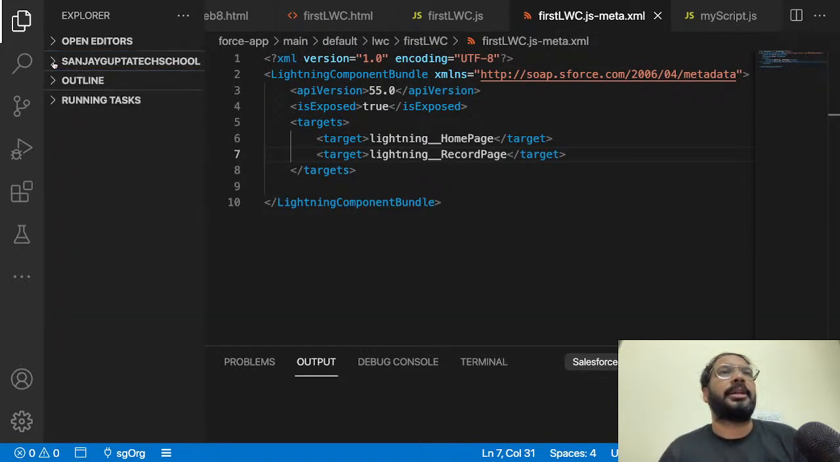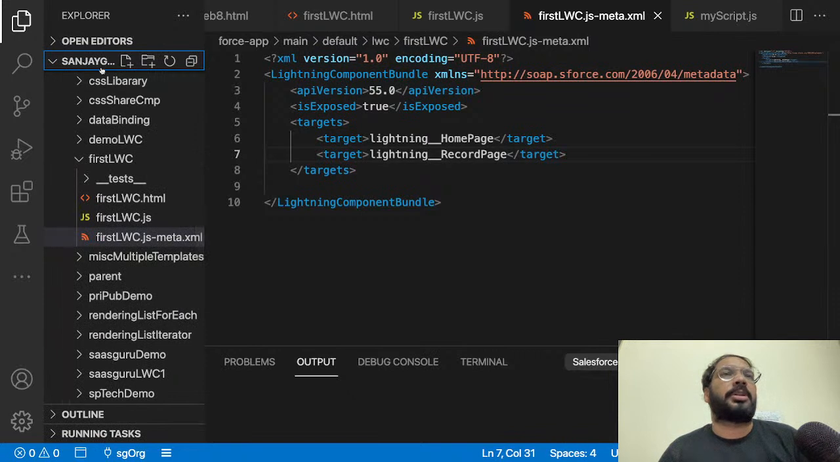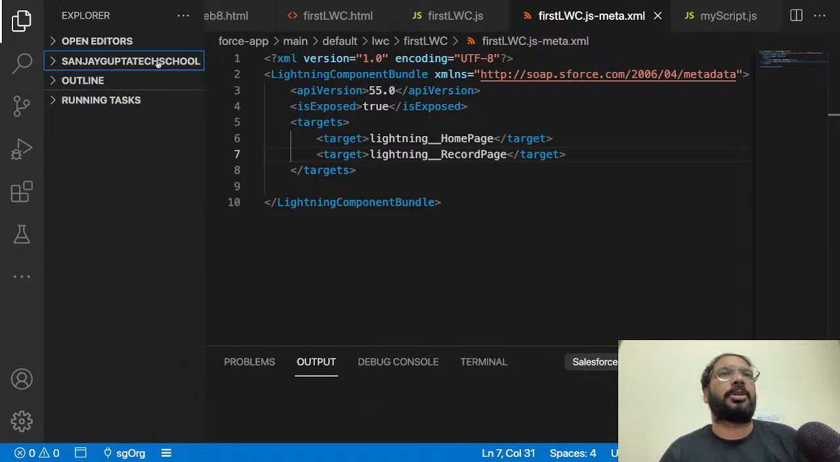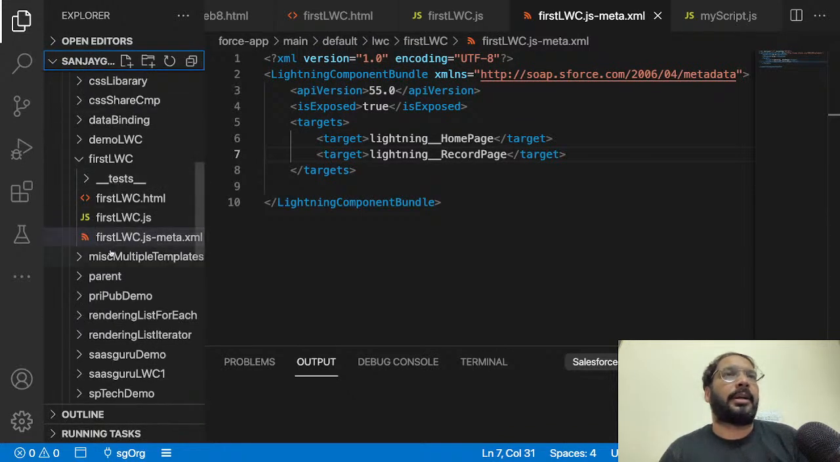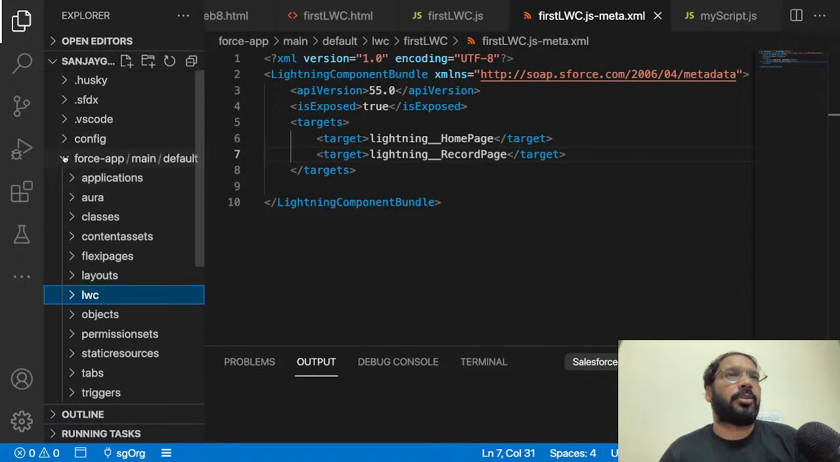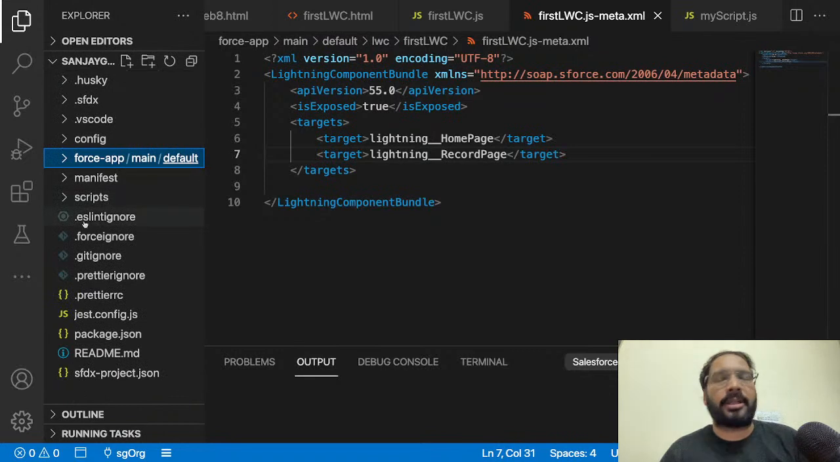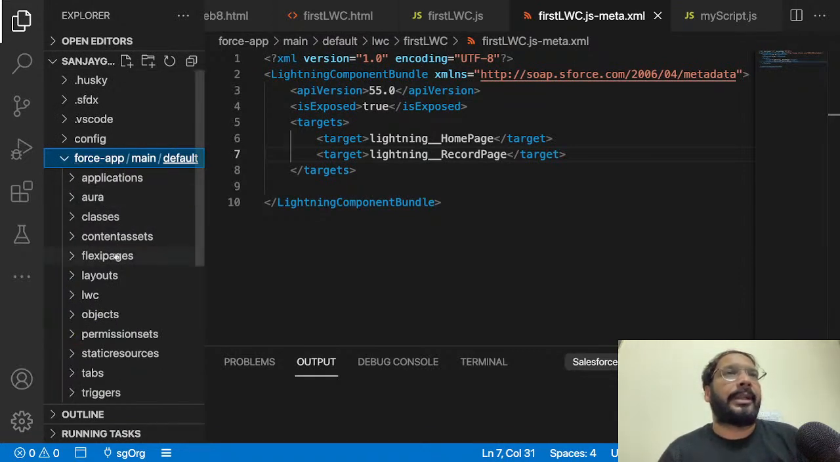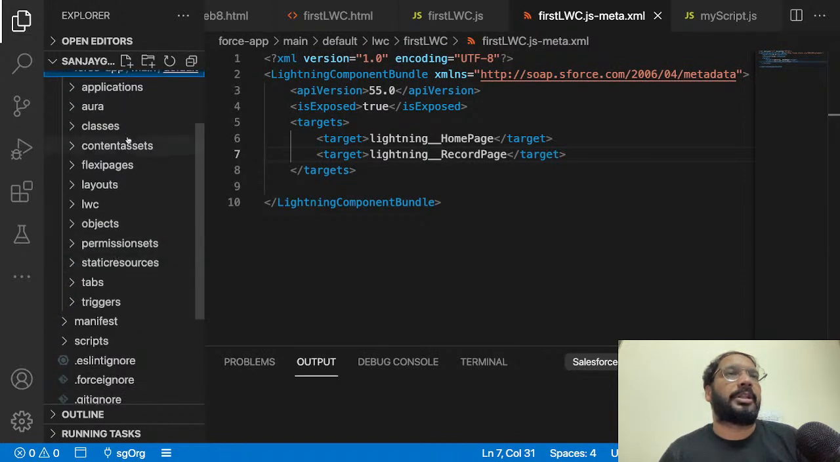So here you can see in my Visual Studio Code, this project is already set up, whose name is Sanjay Gupta Tech School. And here you will find things. If I show you this, this is the project, and under this project you will have Force app, and here you will have all the things. Whatever is available in your org, you can have it.